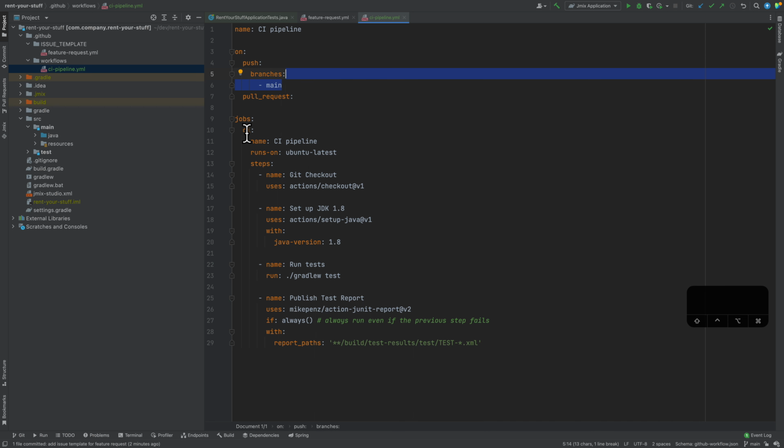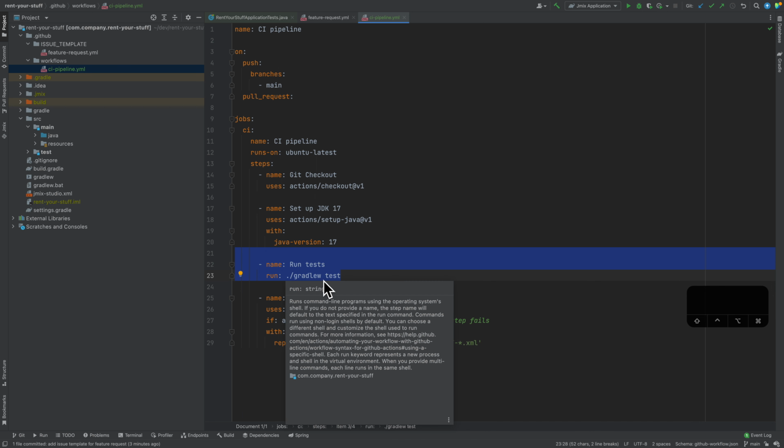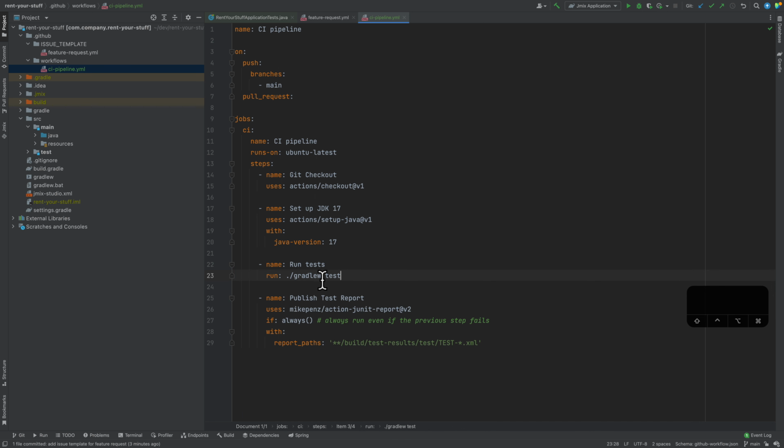And then the next thing that should happen is that first of all, we would like to check out our changes from the repository. Then we would like to set up JDK 1.8, so this we can actually change to 17 since we are running this application under Java version 17. And then next thing is that we run our test. This will happen through the Gradle W command, and the action is test.